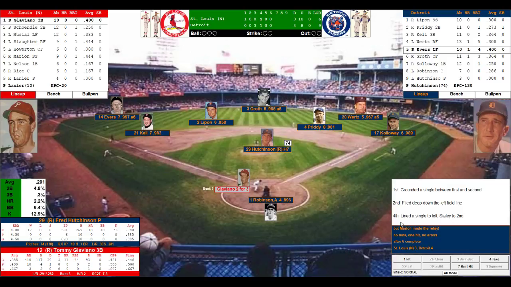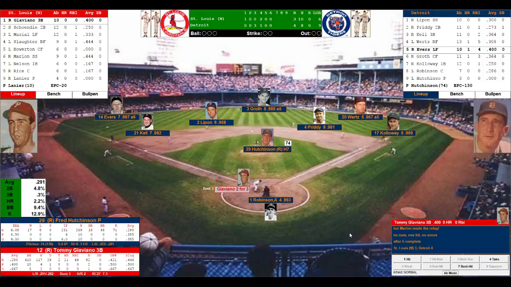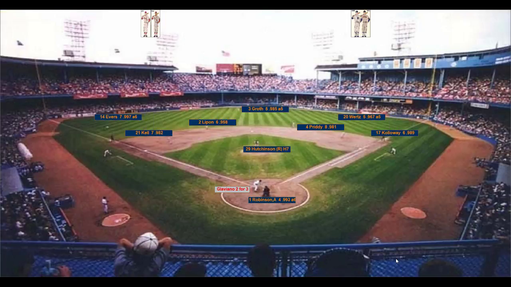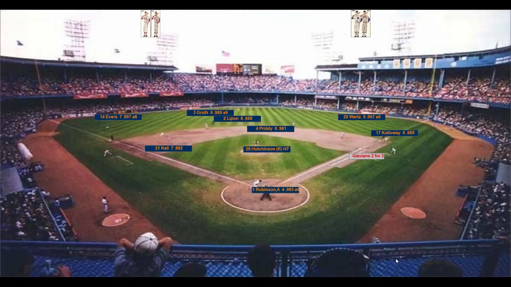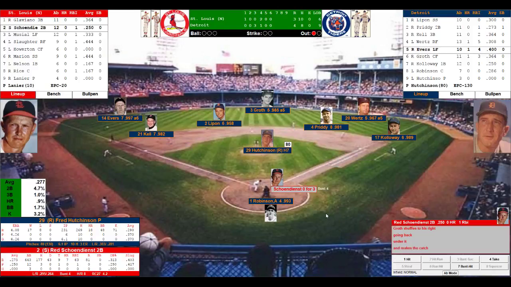Glaviano's 2 for 3. Singled in the 1st. Flew deep down the left field line in the 2nd, then singled again in the 4th. Glaviano, if you're thinking one swing of the bat to tie the ball game up, had 11 home runs in 1950. Hutchinson up to 74 pitches, good for 130. Robinson sets the target. Here is the pitch to Glaviano. He swings. That ball's going to left center field. Groff on the run. He reaches out and makes the catch, 1 away.